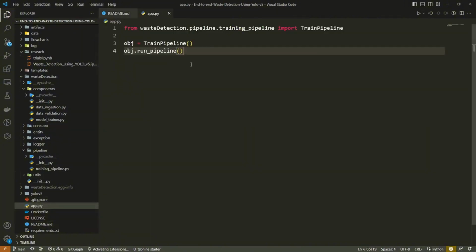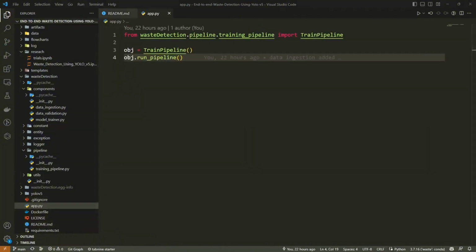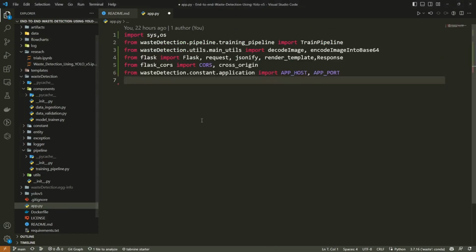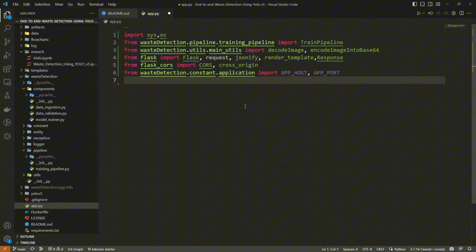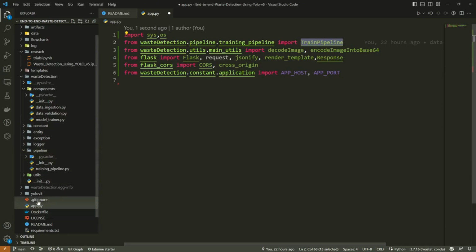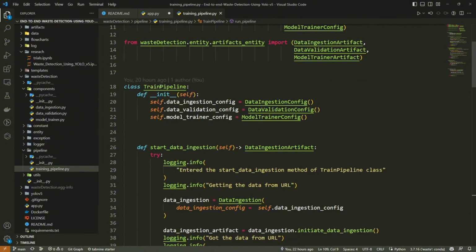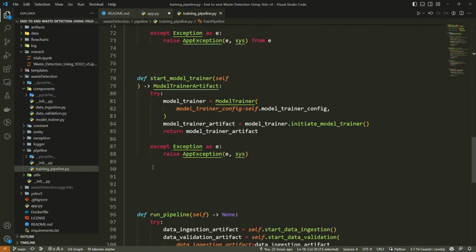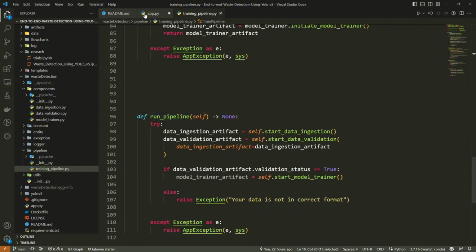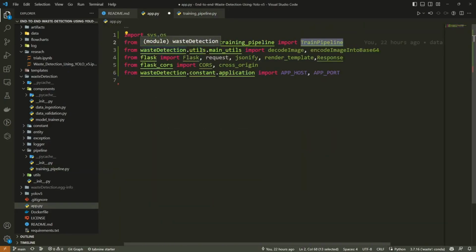Now here I need to import some of the libraries. So these are the libraries needed. First of all, I'm importing os and sys, and then the training pipeline from my pipeline itself. We have created the training pipeline here, so this is the final class. From this training pipeline, we'll call run pipeline once I call the route.